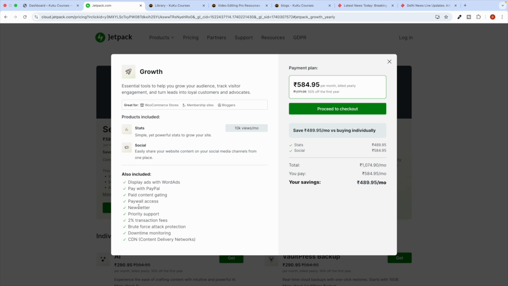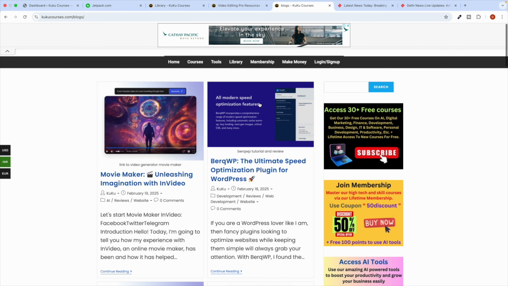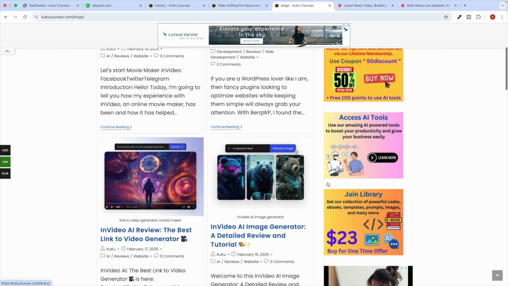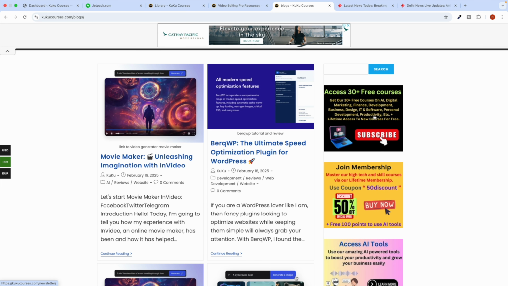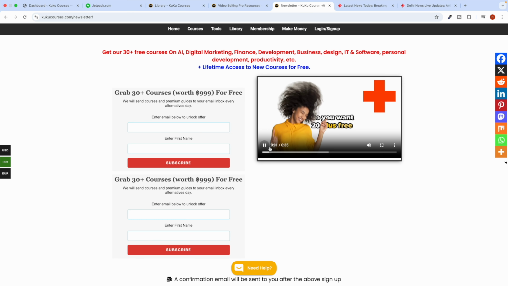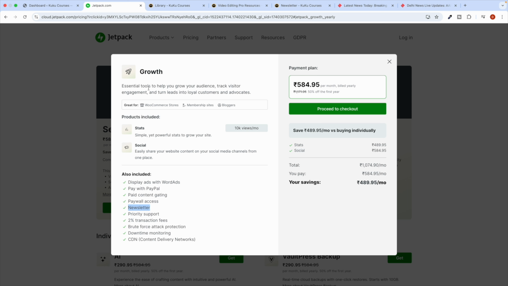Then we have a newsletter. In a newsletter, what generally happens is that people come, and suppose you go here and click on, wait, here, access 30 plus free courses. Here you will see a newsletter form where people can sign up to get the functionality. This is known as a newsletter. This is also available with this Growth plan.